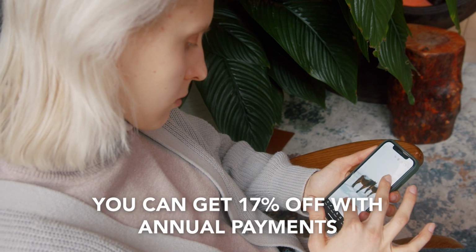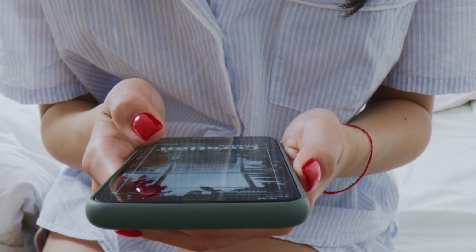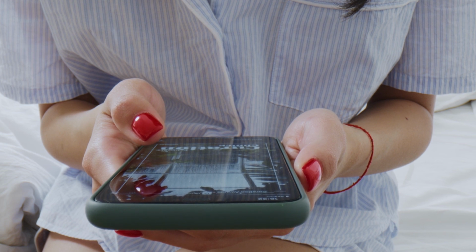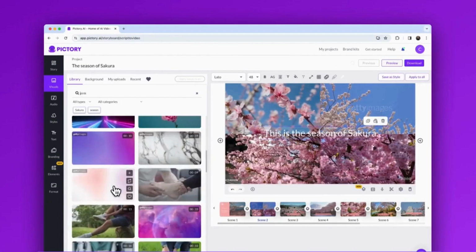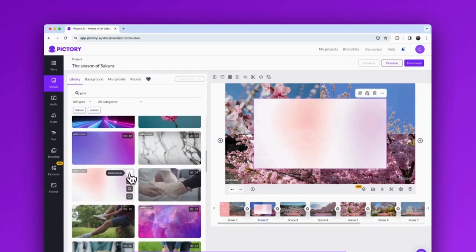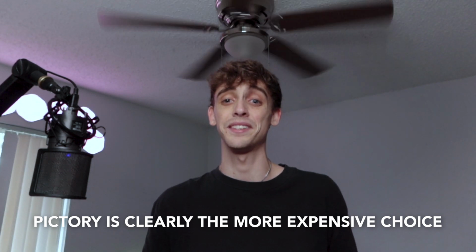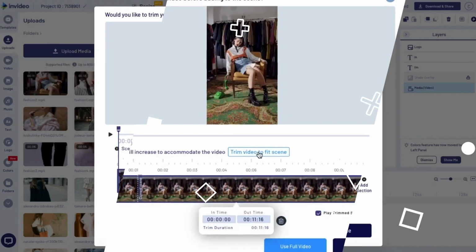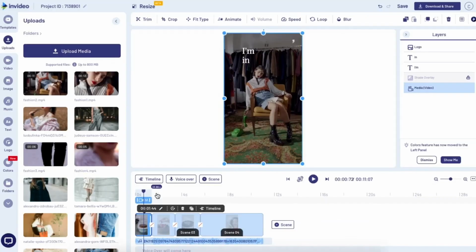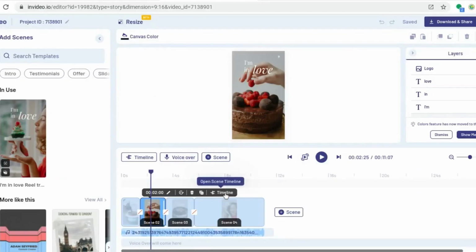off with annual payments. The teams plan is pretty interesting because it allows you to collaborate with other editors and creators, and it can be particularly useful if you own a content production company or something like that. But by and large, Pictory is clearly the more expensive choice. Not only is each individual plan more expensive, but the discount for annual is just 17%. InVideo gives you half off, so Pictory really isn't measuring up in this area either.